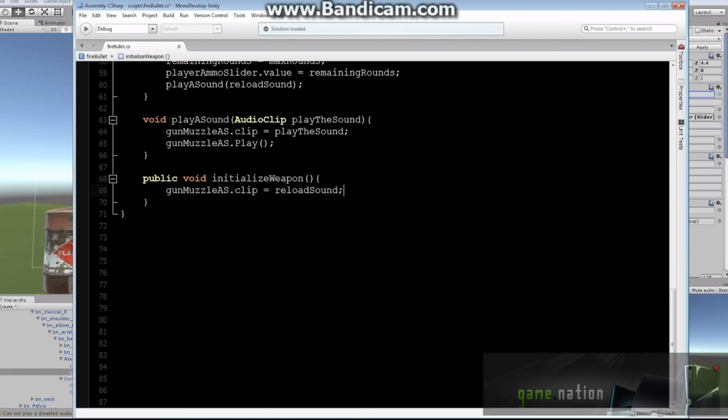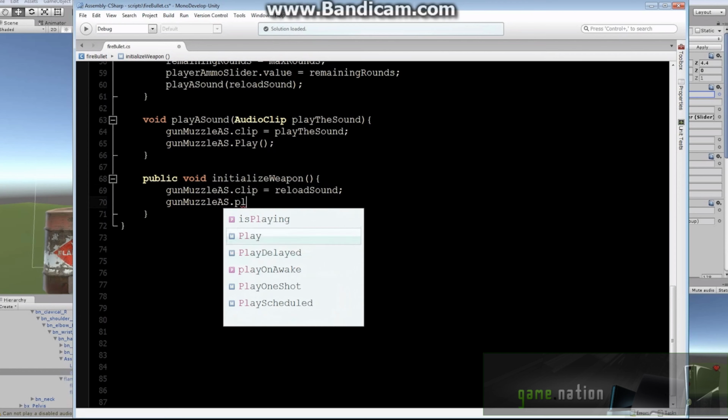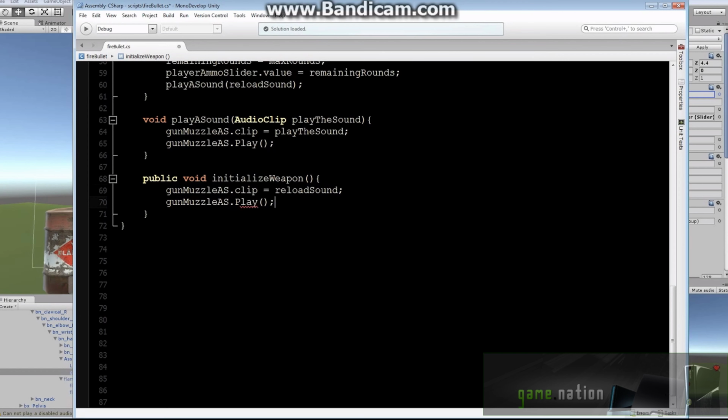Good. So right away, our clip is set to the reload sound, and I'm just going to play that clip. Gun muzzle AS dot play. And it's going to play that particular sound. So as soon as we pick up this weapon or switch to it, it's going to make whatever the reload sound is. So the player is going to hear audibly immediately that something has changed in the game itself.